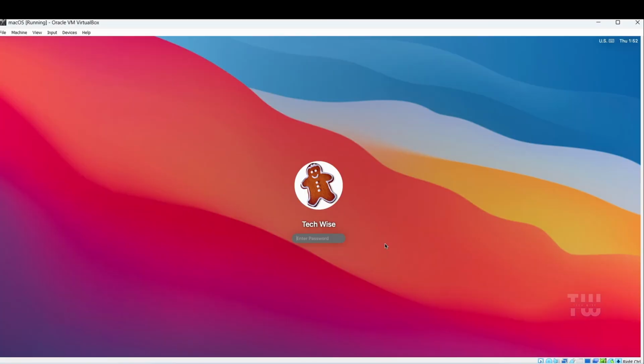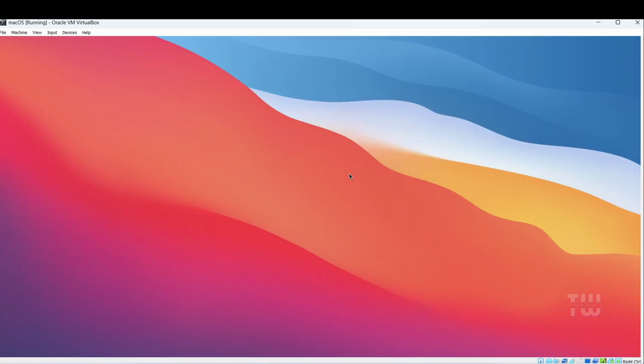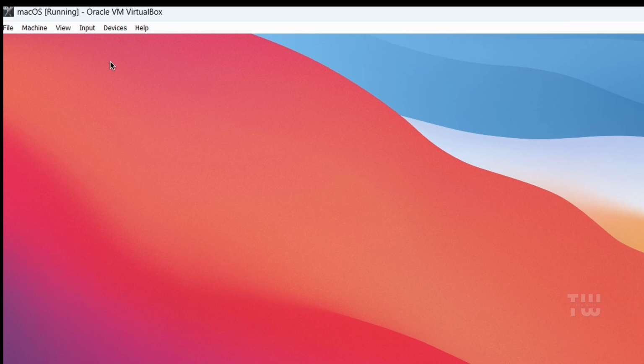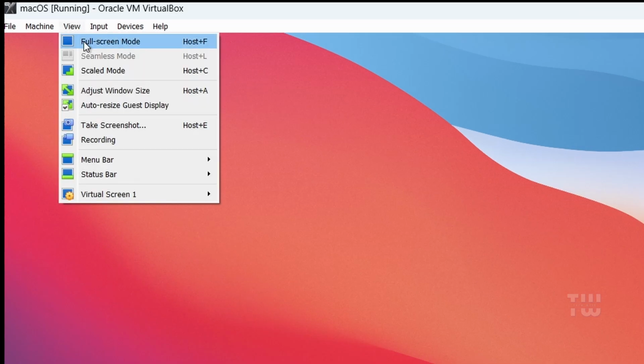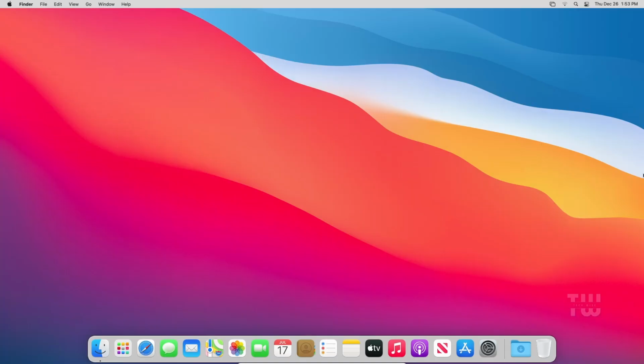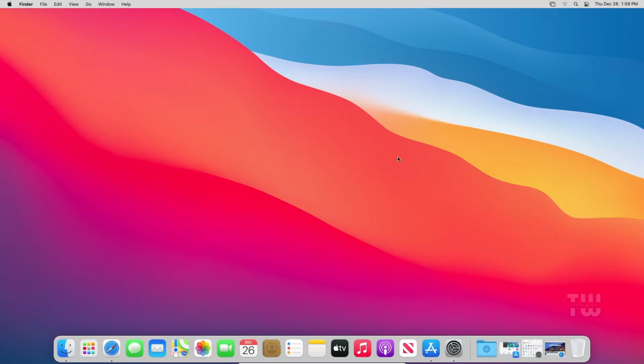And just log in with your username and password. You should now see the resolution has changed to 1920 by 1080. And now to switch to full screen mode, click on View at the top left corner of the VirtualBox window. Select Full Screen Mode from the drop-down menu. And now your macOS virtual machine will run in full screen mode for a better experience.